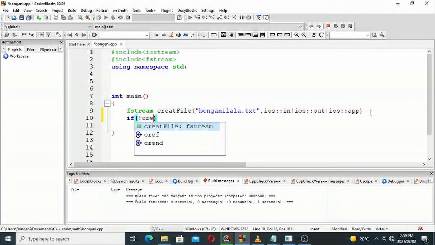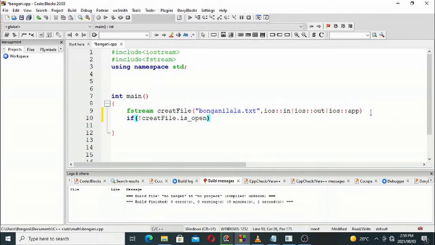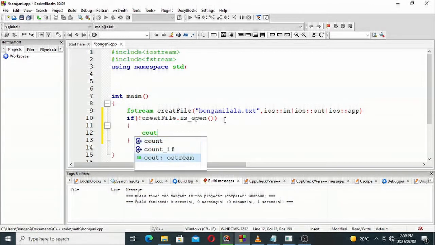So if, and we have our if statement. Look at that. So if the file is not created, createfile dot, also we'll use is_open, right? So if the file is not created, so we cannot open the file, so that's why we use what dot is_open. So we can only open a file when it's created.